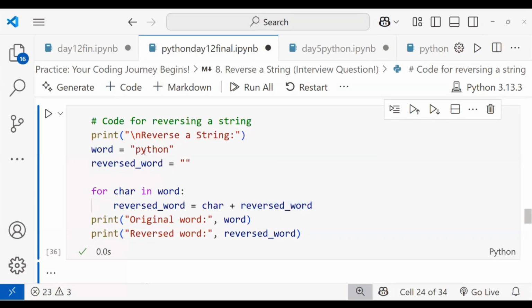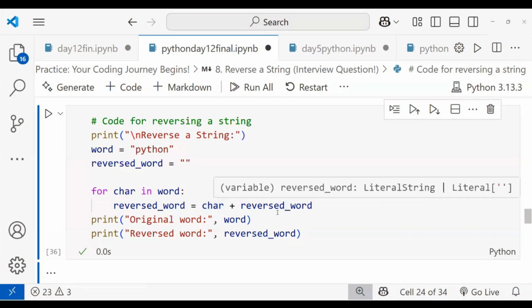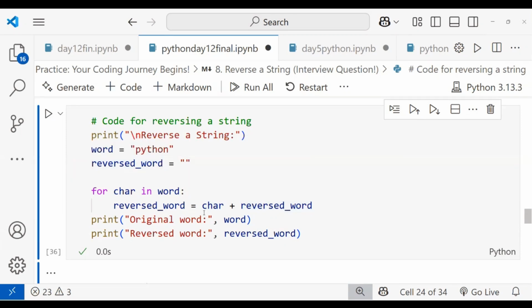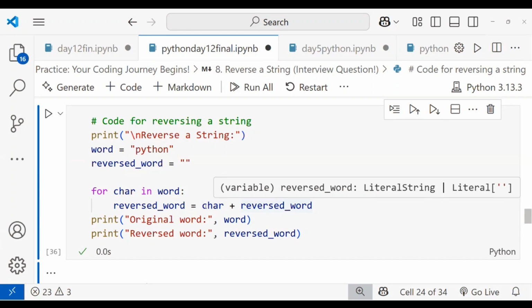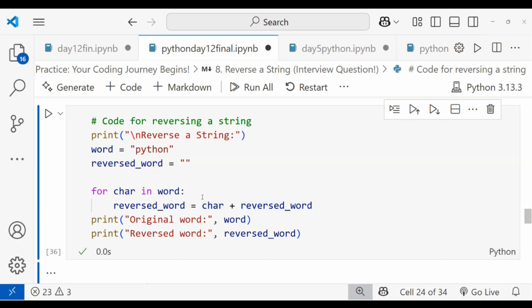Okay. Then we go for what? Y. Okay, then it will do what? Y plus reverse string. Y plus reverse, which is considering what? P. That is the updated value, YP. Then it will go for T. And T plus YP, that is TYP. Like that, we are reversing it.